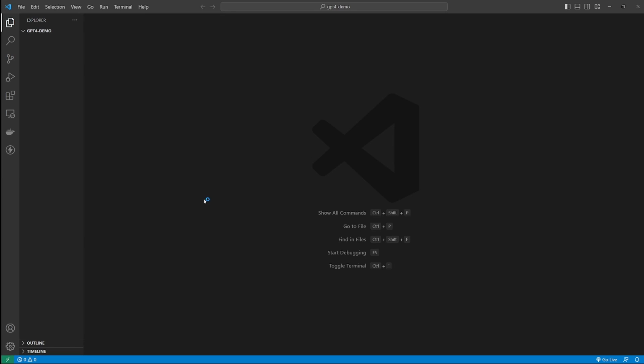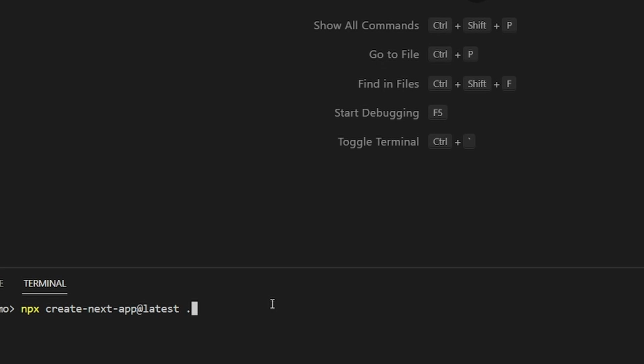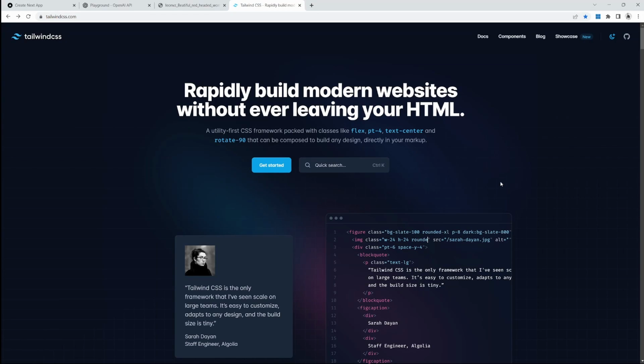Right, so first open up your IDE and create a new folder. Then, in order to initiate a new Next.js application, run npx create-next-app@latest, followed by a period. Would you like to use TypeScript? I'll say no. ESLint? No. Source directory, no, and we'll use the experimental app directory. And for import aliases, just press enter. For styling the application, we'll use Tailwind CSS.